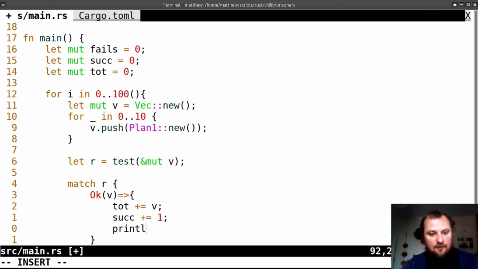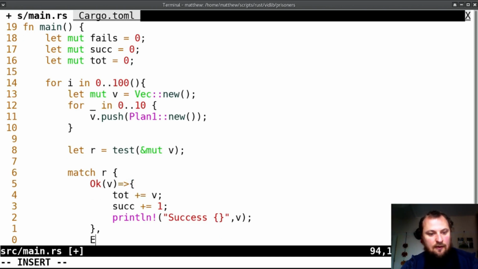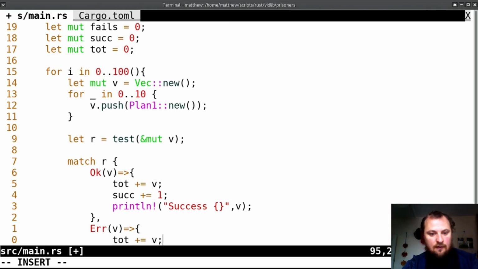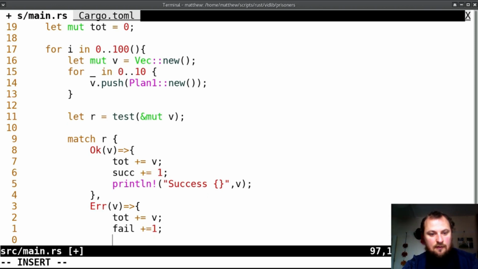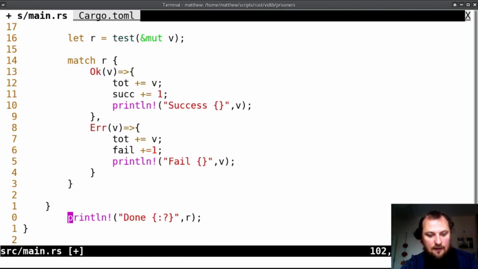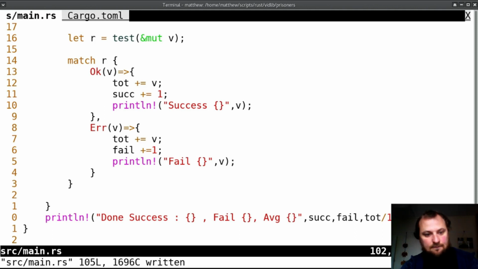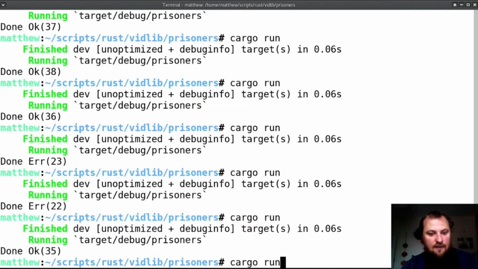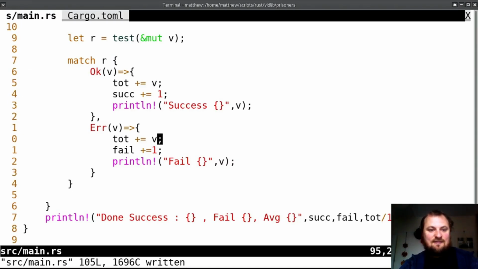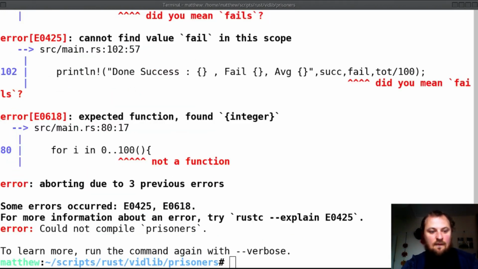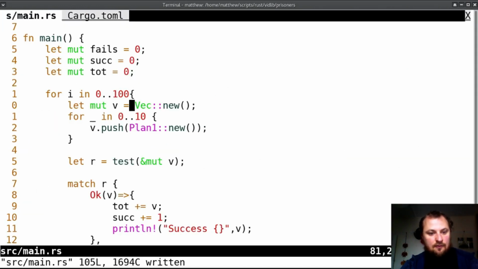And let's actually print out the thing as well. Println success, and we'll print v there. And on an error, which also returns a value, tot plus equals v, fail plus equals 1, and println fail again with v. We'll pull this out and put it here, and success, fail, and then we'll have an average, and that was tot divided by, and we did 100 tests. So now if we run this in theory, so 100 is not a function. Fails plus equals 1.